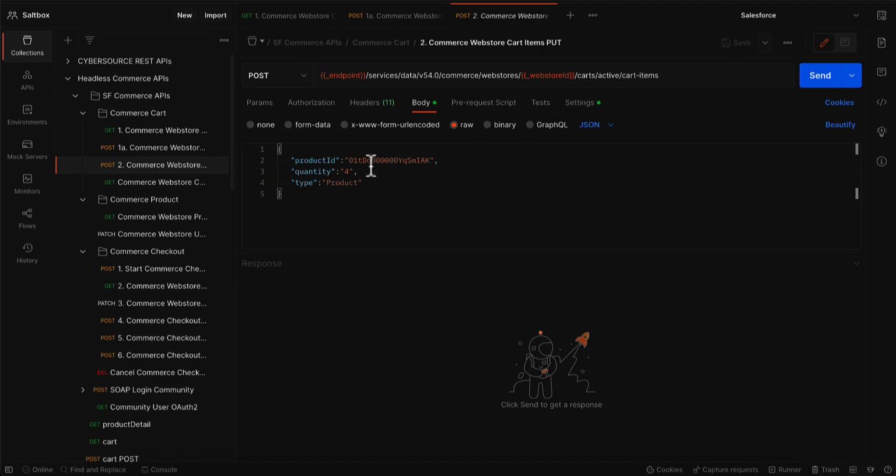cart, I'm going to pass in a product ID, the quantity, and the type. And you can see here that there's nowhere I'm actually specifying the cart. Well, that's because a couple of these APIs have some handy parameters. You can see right here it says active.